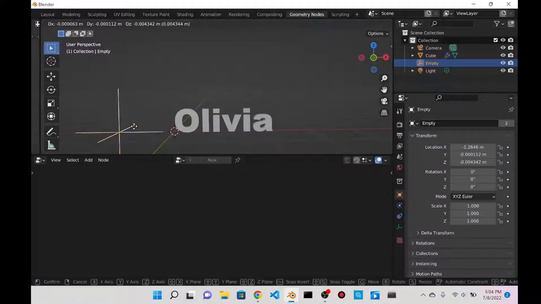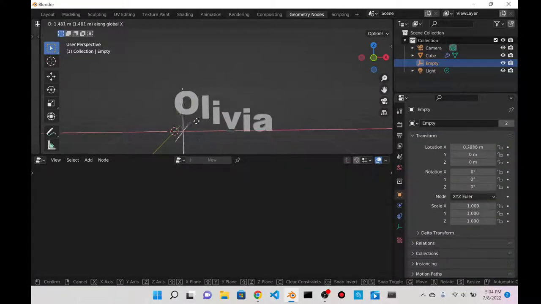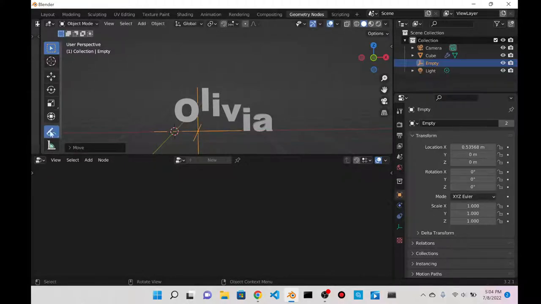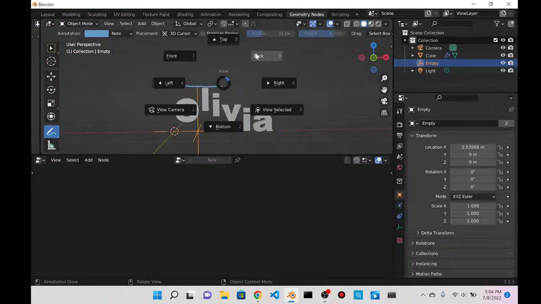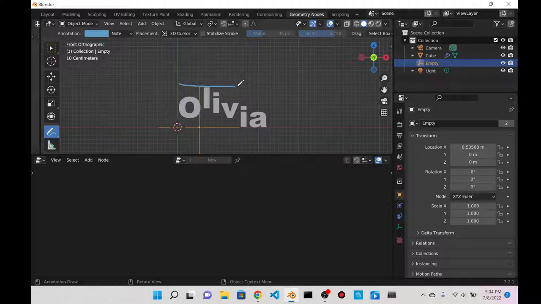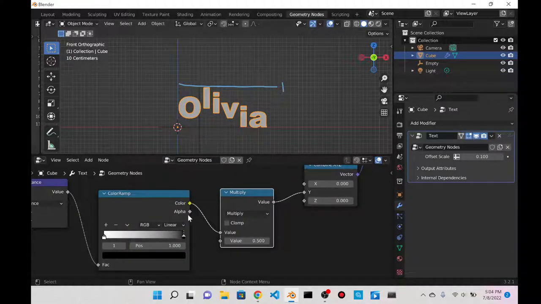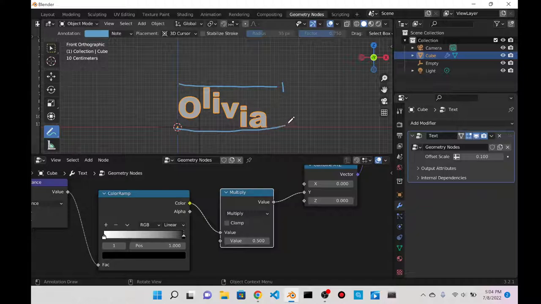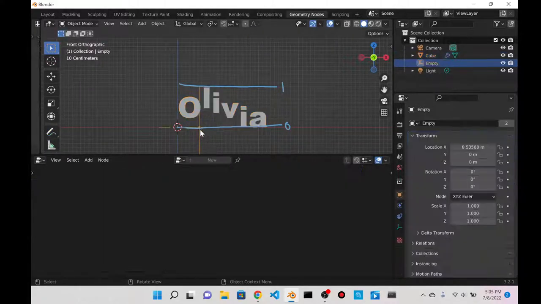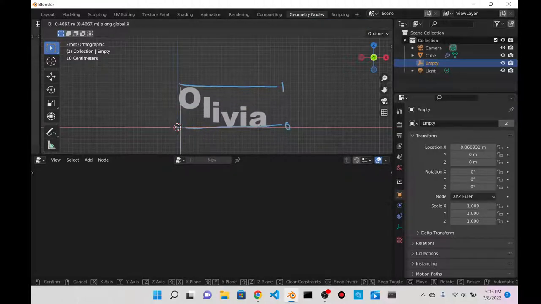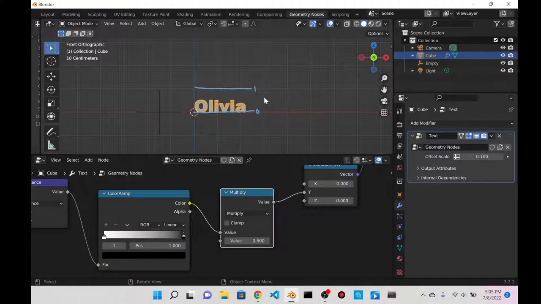Notice that if I do GX, it won't move past this certain line over here. Let me actually go to front view by pressing the button under the escape key. So it won't move past this certain line, which is actually one, because again, the color ramp actually maps from 0 to 1. So this would be 0, and then this would be 1, right? And so if I move the empty, which is this over here, it would never pass that line.